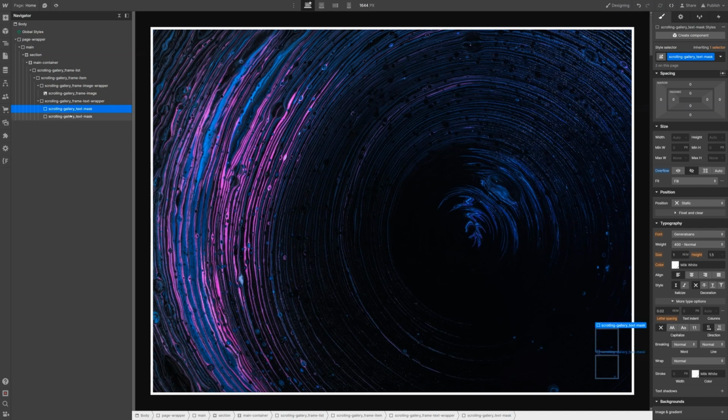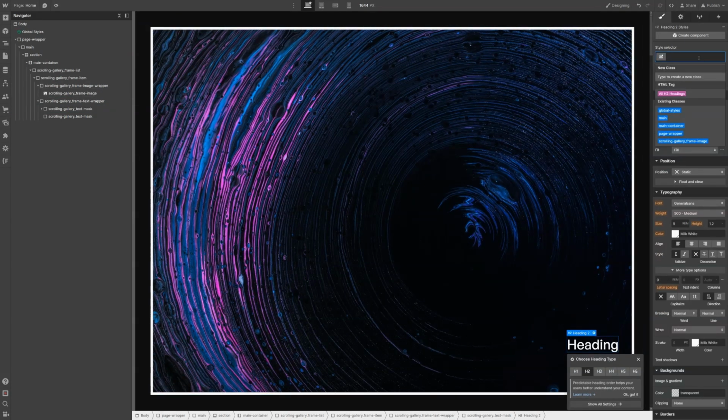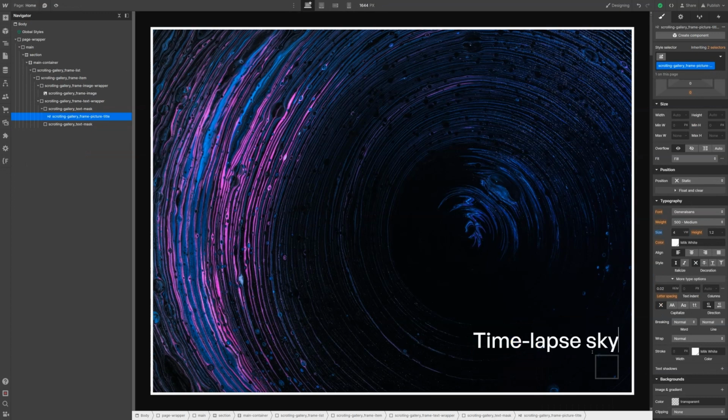Let's just copy paste this once, and then inside the first one, let's add, let's say, a heading. This will be an H2 heading. We can give it a class of, let's say, scrolling gallery frame picture title. And this will just have, in this case, a font size of 4 VW. And we'll have a name of time-lapse sky.